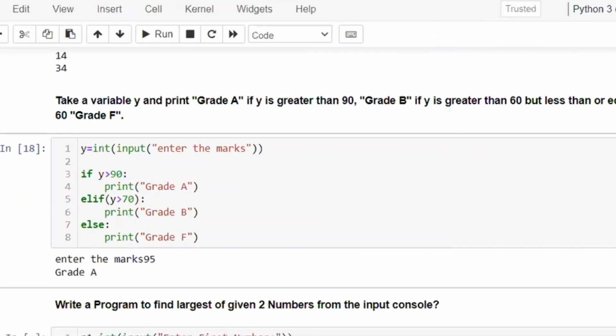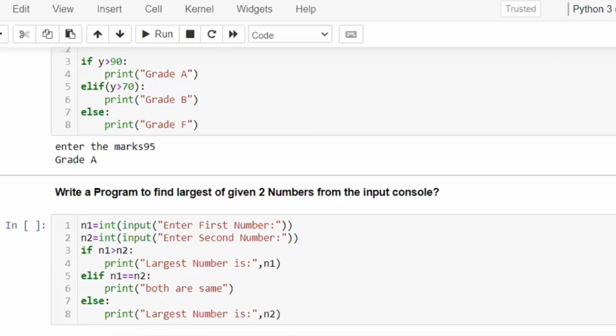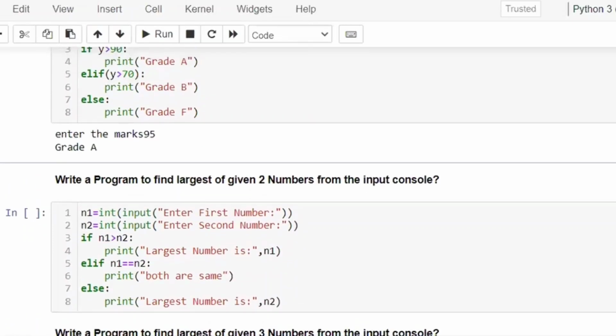Is that clear, guys? Now, here write a program to identify the largest of two numbers by asking the user to enter the two numbers. So you are asking the user to enter the first number and the second number, and based on which you are going to check. Ask the user to enter any two numbers as per his choice. First you are going to check between the two numbers, n1 is greater than n2. If this condition is satisfied, automatically the largest number is n1 only. If n1 is equal to n2, both are the same. If these two conditions are not satisfied, automatically n2 is the largest one.